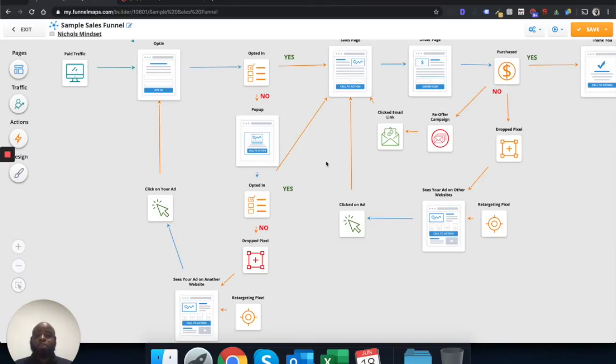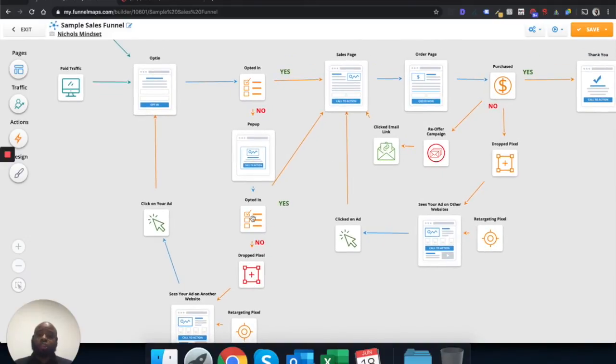And if that doesn't work, then we'll drop a pixel. If it's yes, they will just go ahead, we collect their information on that pop-up and send them right to the sales page.